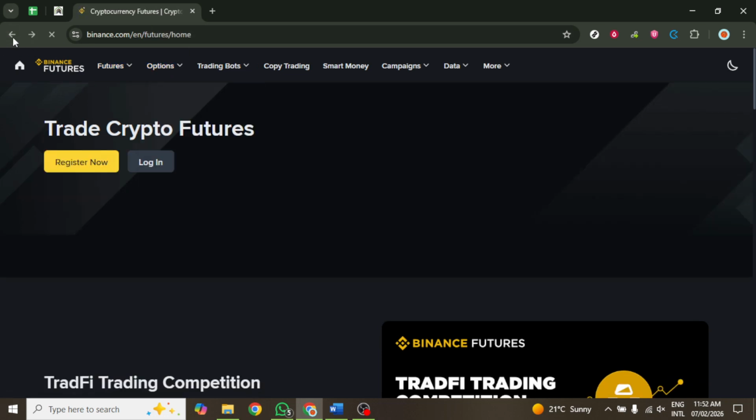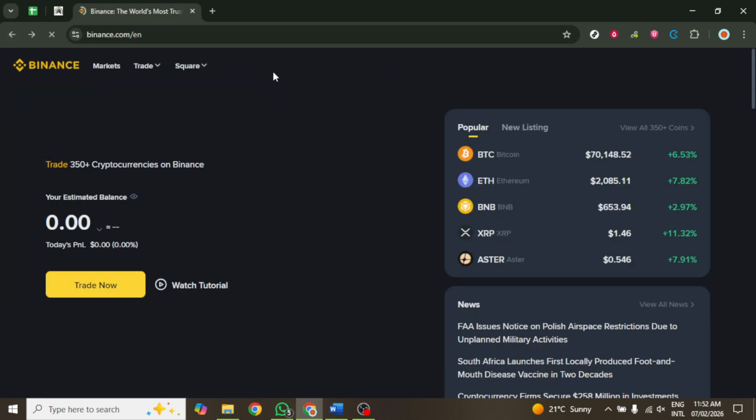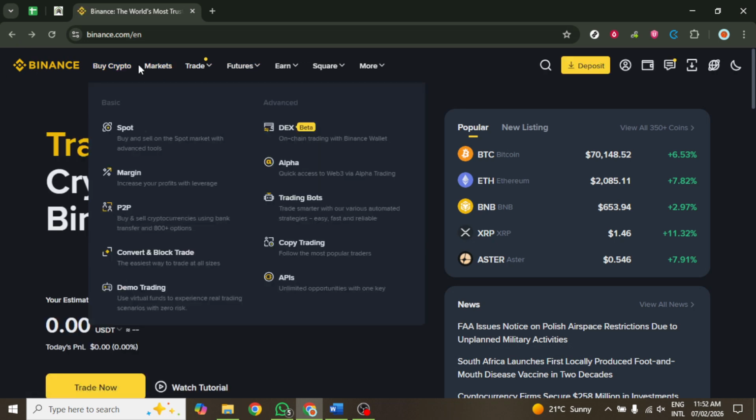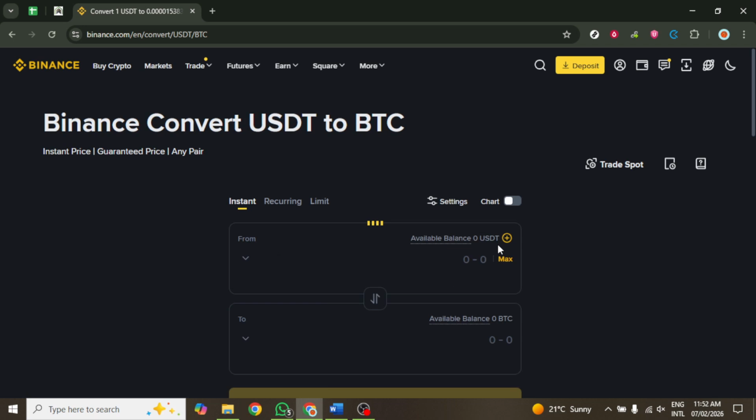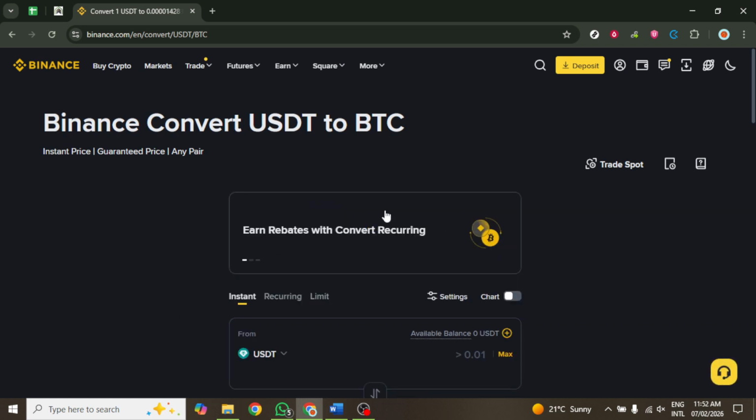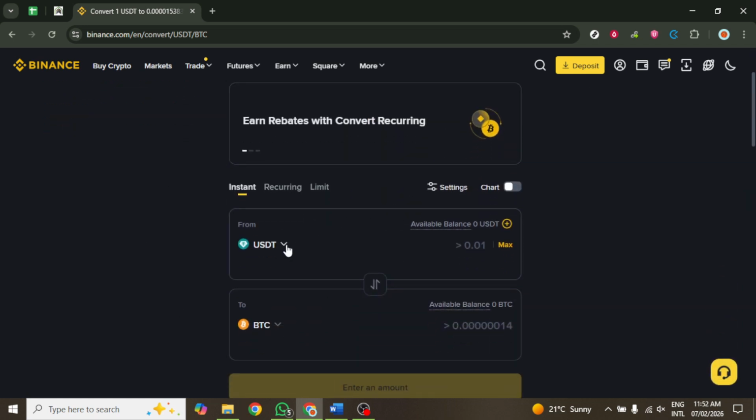Common options include USDT or USDC. Click on the corresponding drop-down menu to choose your desired stablecoin. After selecting the stablecoin, enter the amount of BUSD you would like to convert. Review the quoted rate and any applicable fees that may be associated with this transaction. Confirm that all conversion details are accurate before proceeding. When you are ready, submit the conversion request.